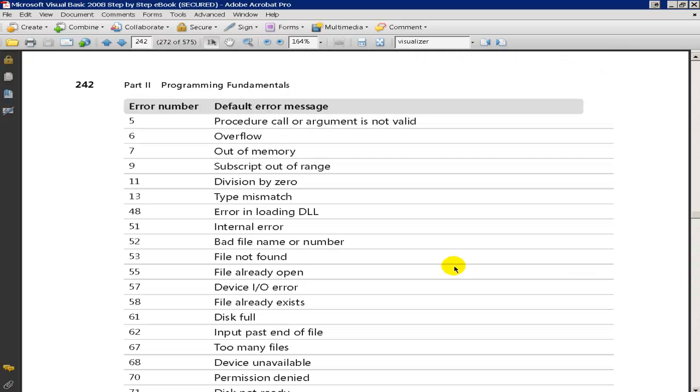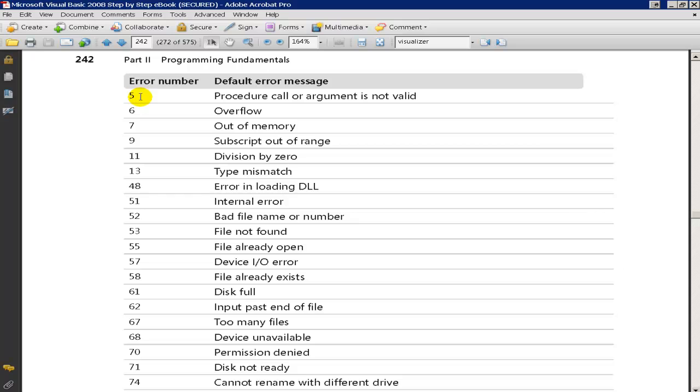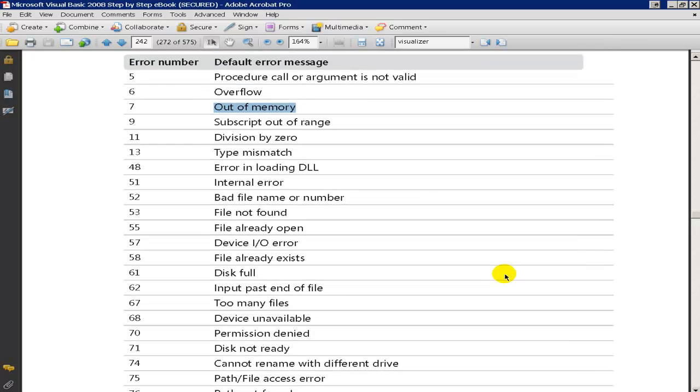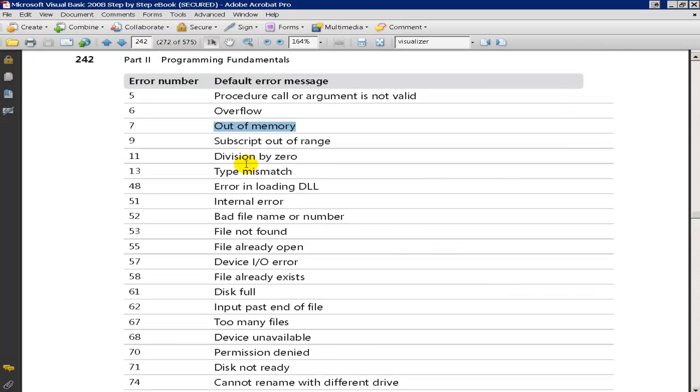So here's the list of numbers. If the number is 5, for example, the type of error is a so-called procedure call or argument is not valid error. If the number is 6, the error is an overflow error. If the number is 7, it's an out of memory error. So we have all of these numbers, and you can find this list on the internet, and then you can know what each number stands for.